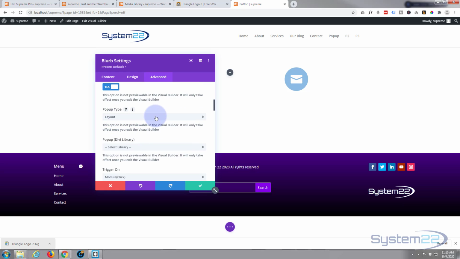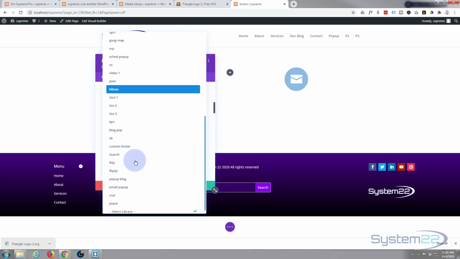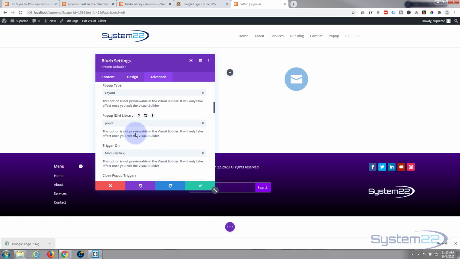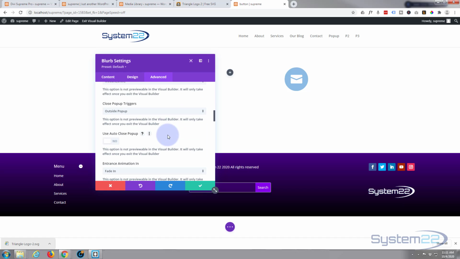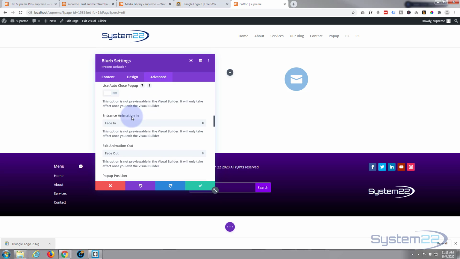We want to pop up a layout. What layout do we want? We want the one we just saved, which is Pop CT, Pop-up Contact. We want to trigger it on the module click, so click anywhere on this little module and it'll do that for us now. If they click outside the pop-up, it'll close it, that's fine. Don't need to use auto close, that'll close it automatically on a time that you select.